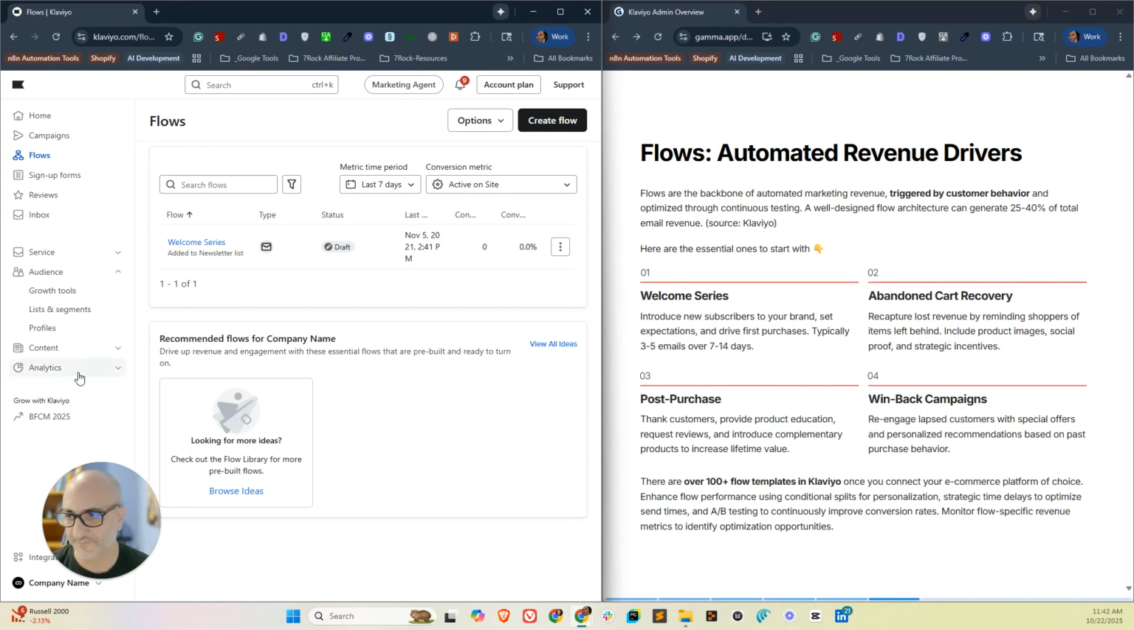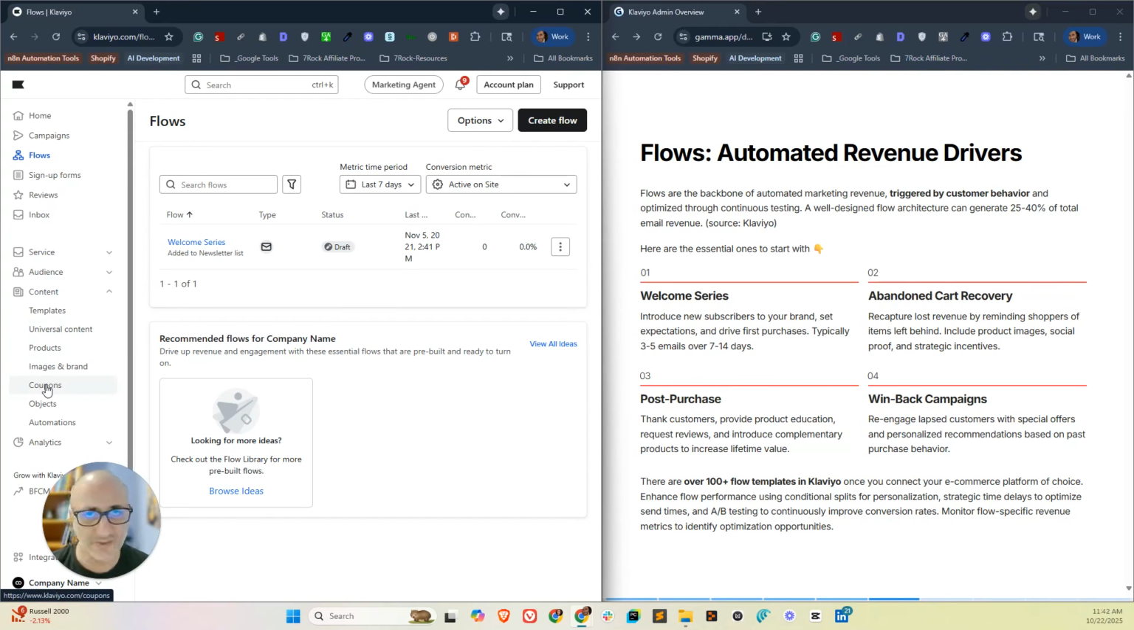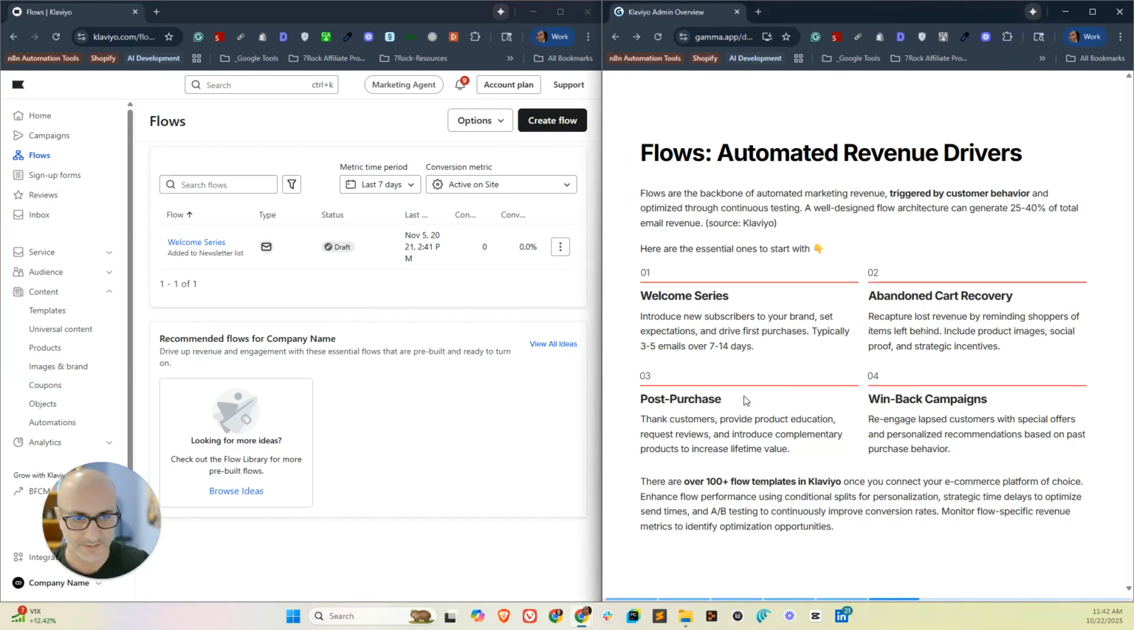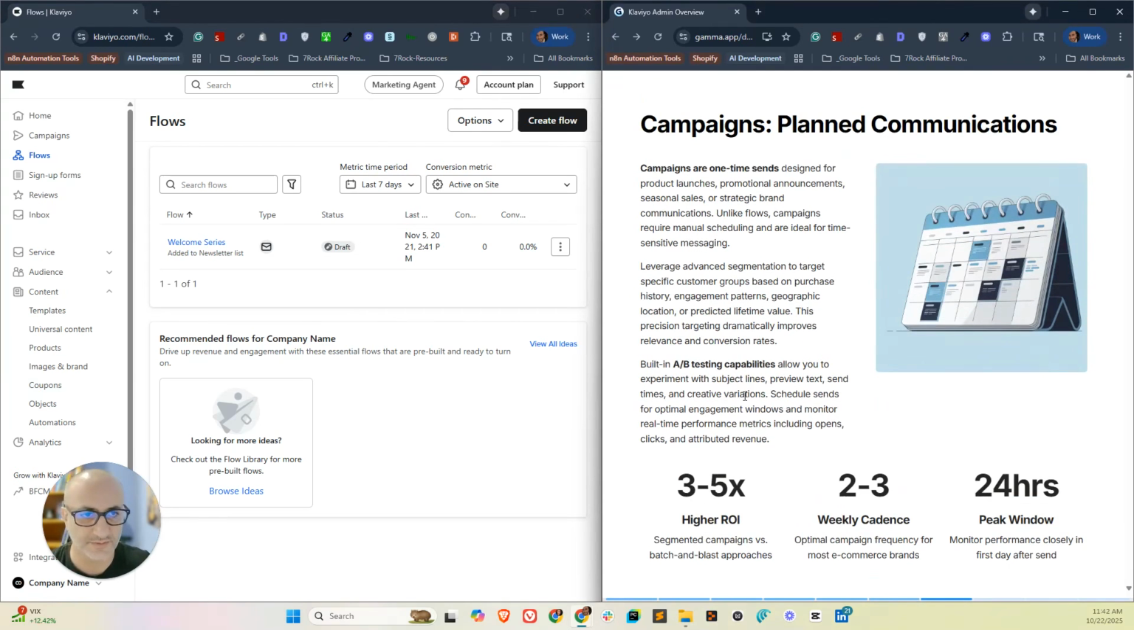We'll talk about it in content. Coupon codes, make sure they're all working and connected to your e-commerce platform before you turn these flows live, okay? So moving on to campaigns.